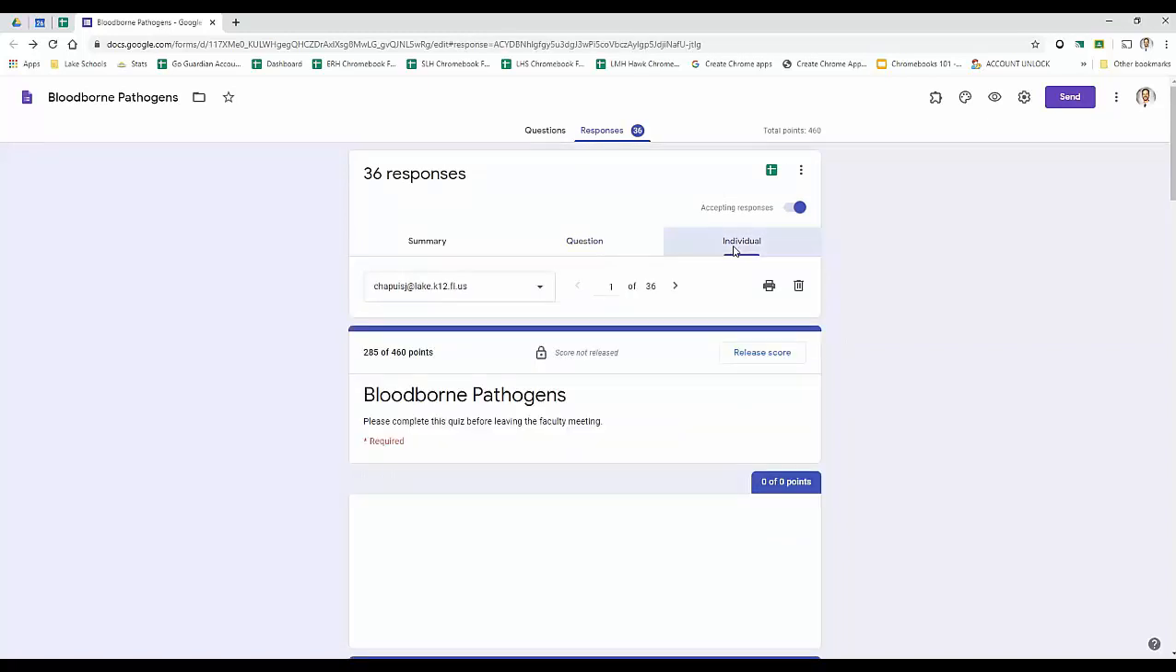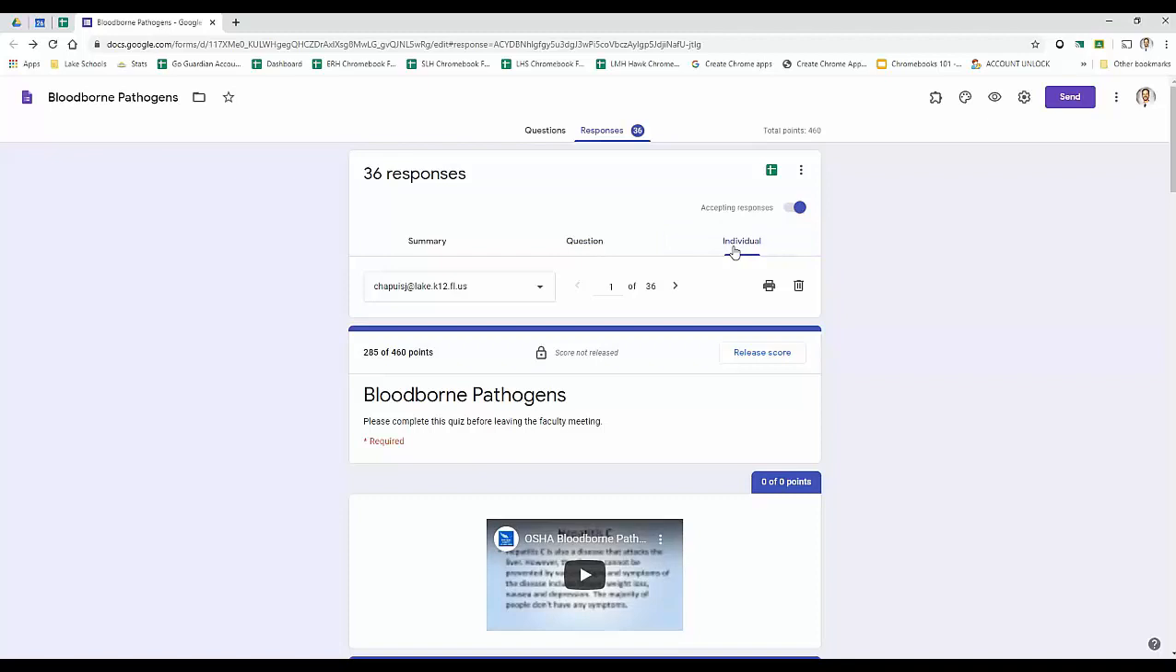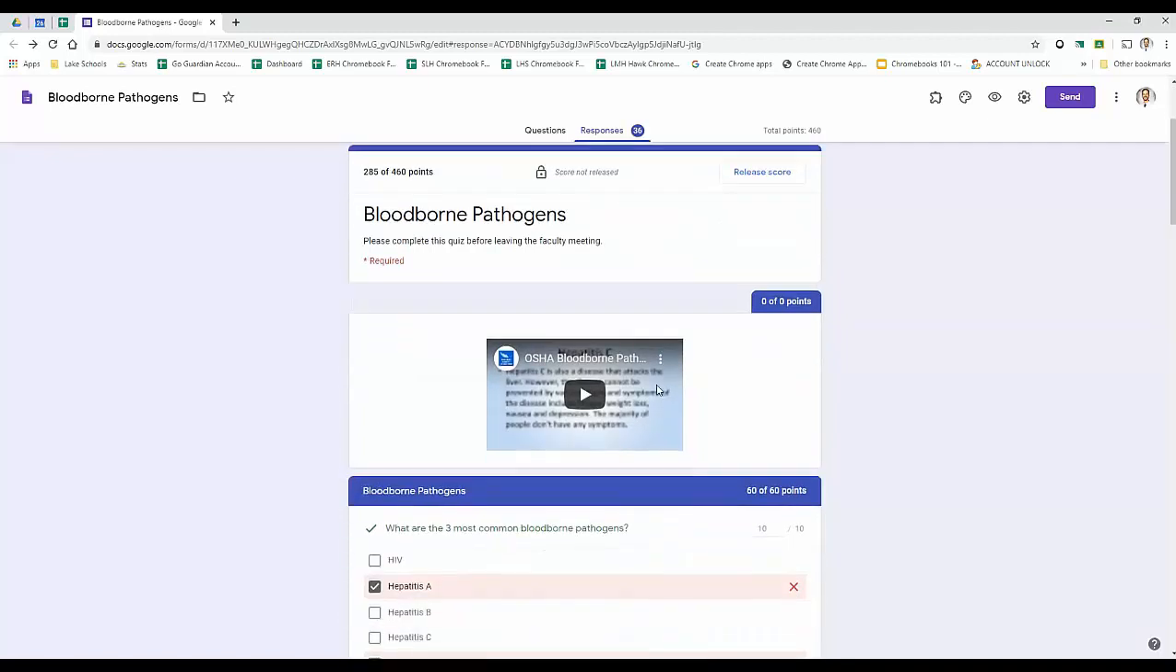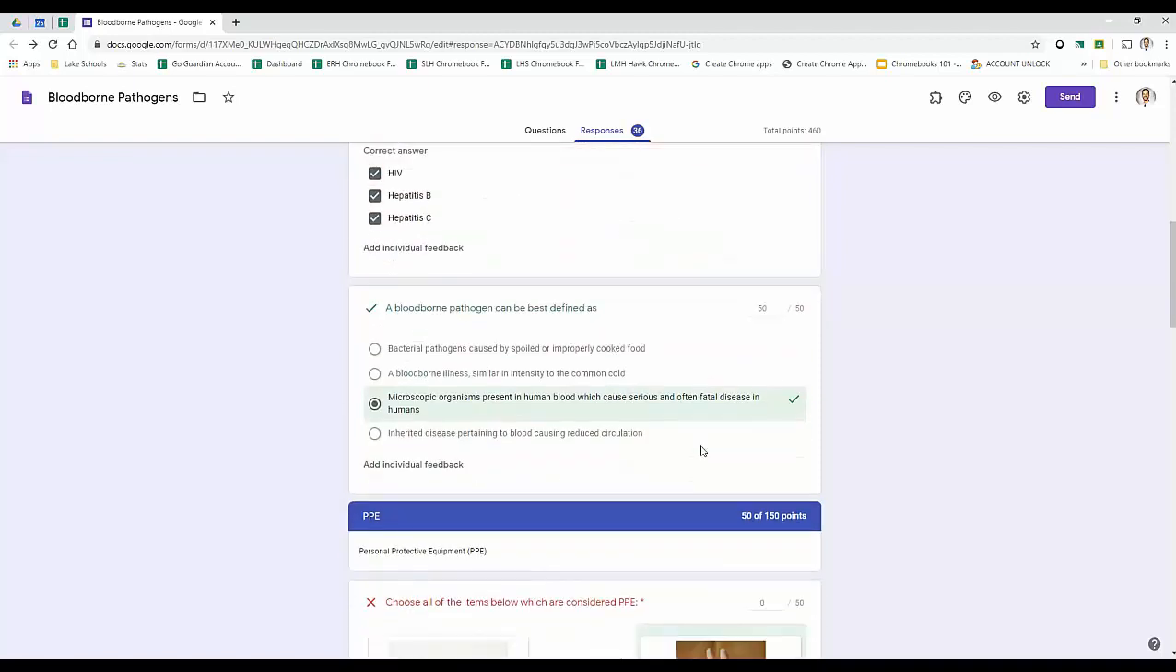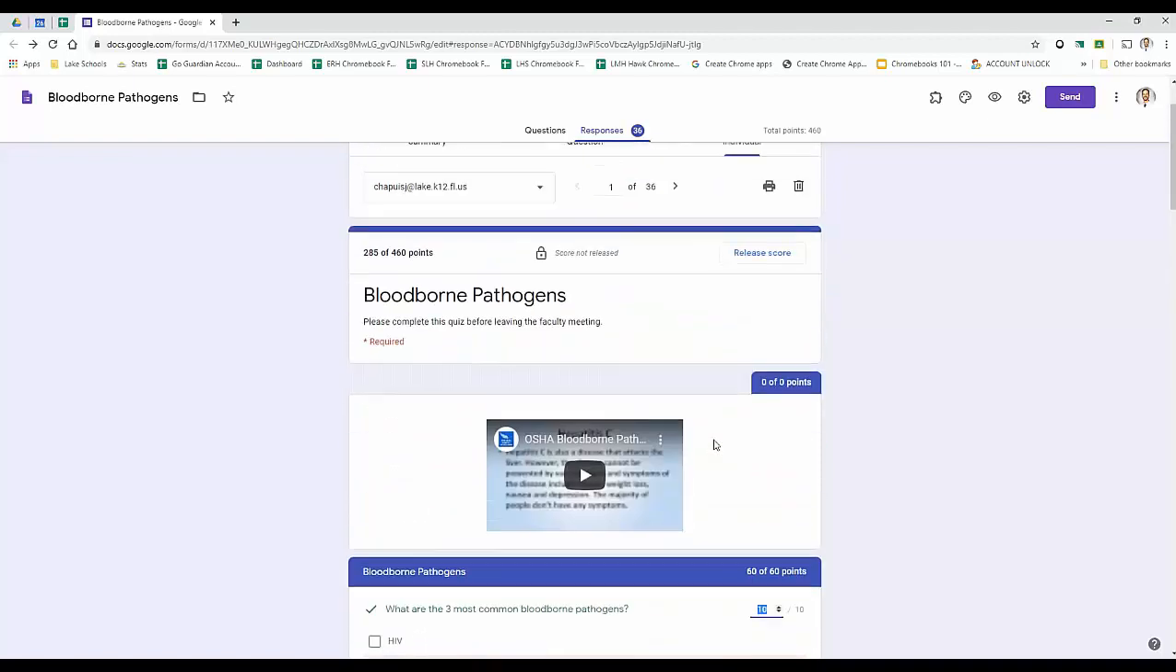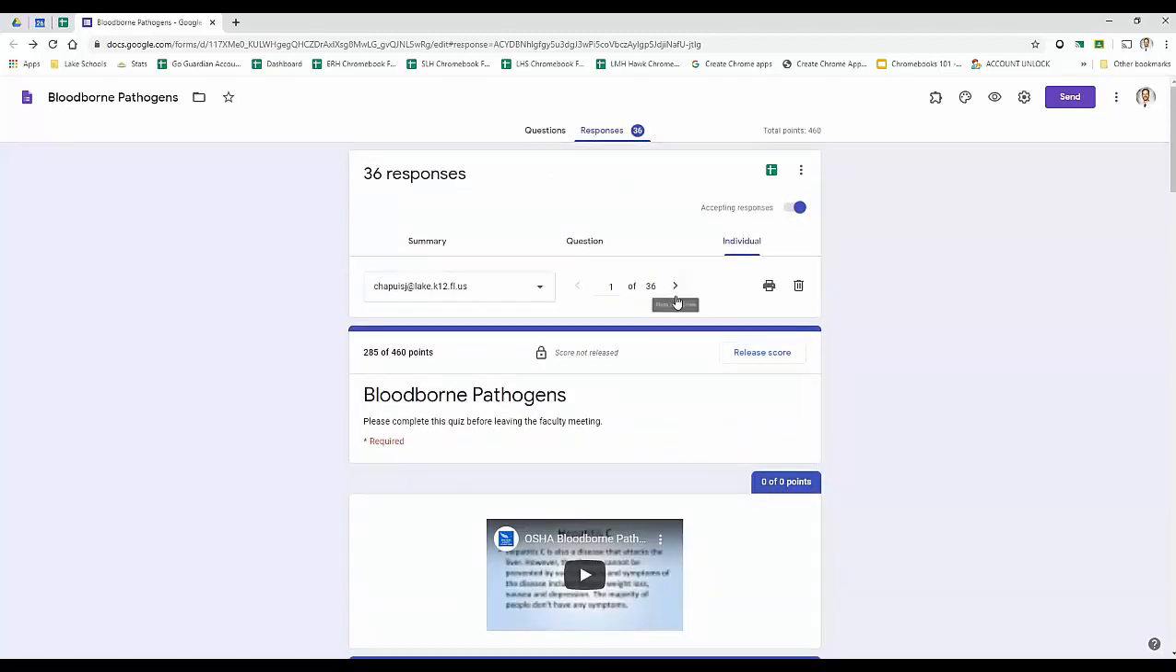This is like grading a stack of papers. Instead of looking at questions, I'm looking at what this one student has said, and as I go down, I'm basically looking at their piece of paper. So question number 1, Jane has said this answer. I can give credit. I can again do partial credit, give feedback. Going on to the next question, it's literally like I'm looking at their sheet of paper, and I can use the arrows to navigate to the next student, or use the drop down to go to a specific student that I know.